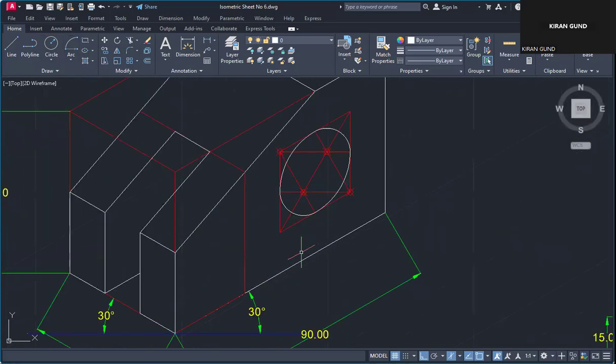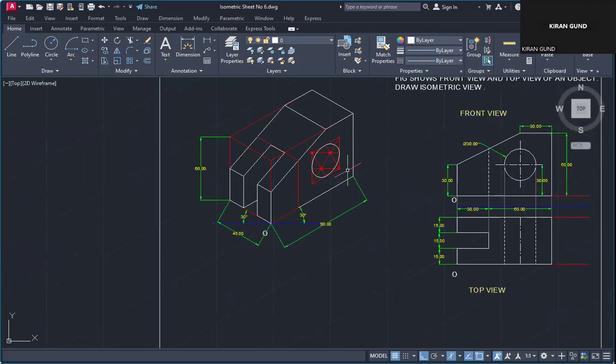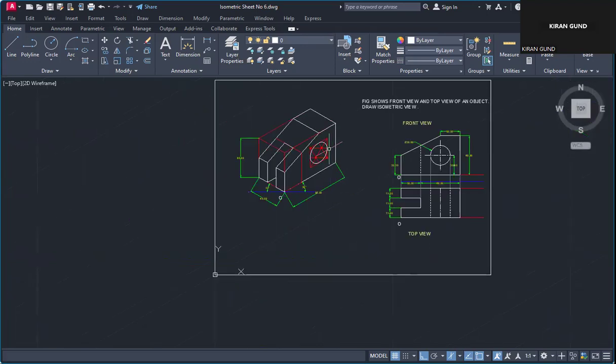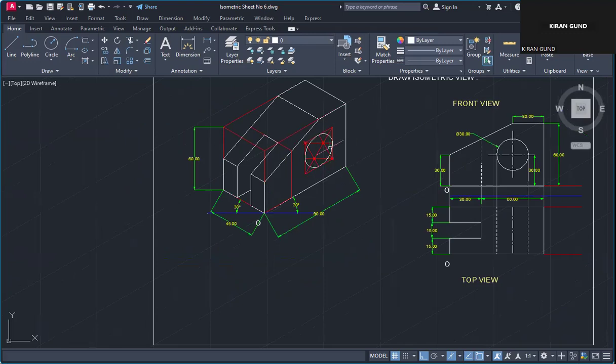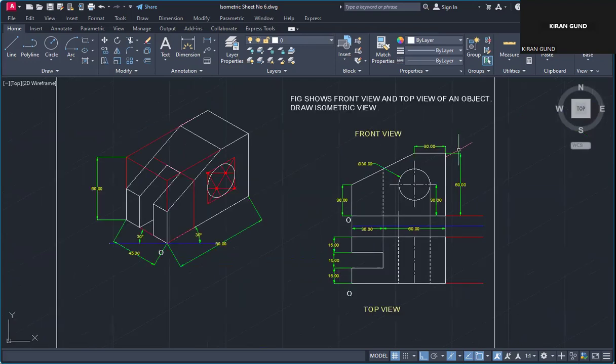Now we have successfully drawn the isometric circle, and our isometric object or view is ready.